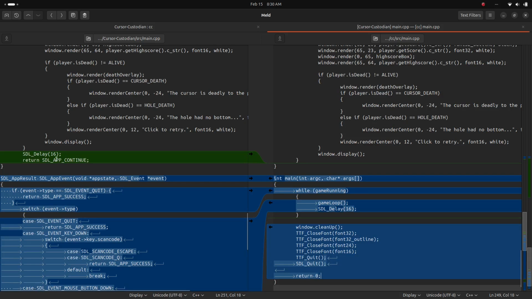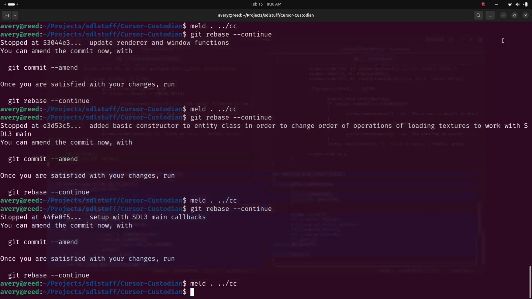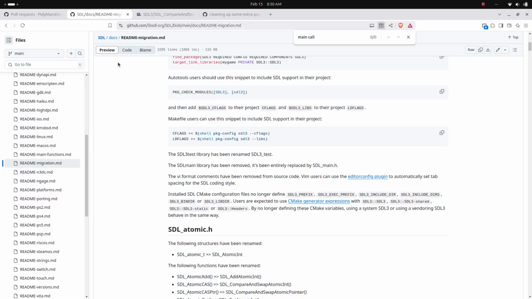I believe this SDL delay was in the game loop, and there's no longer a main, so I just tagged it on to the end of the iterate function, just like that. And that's everything that I did to work on this project.